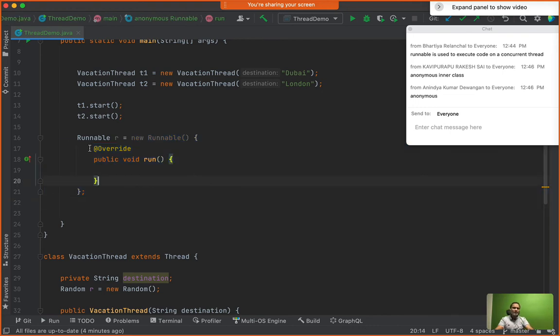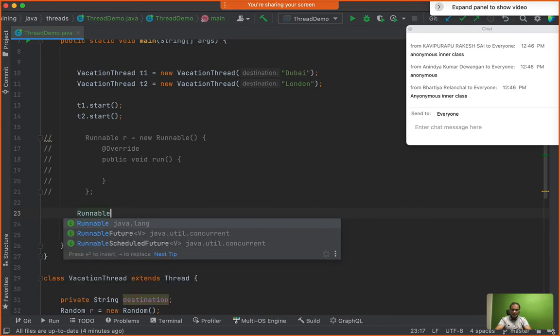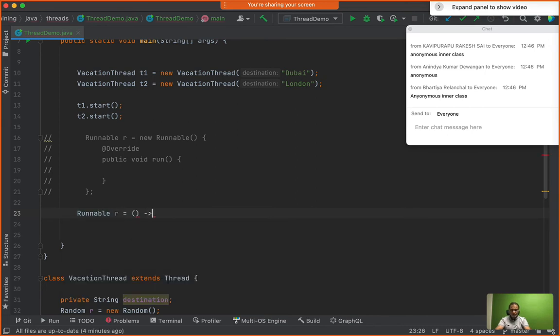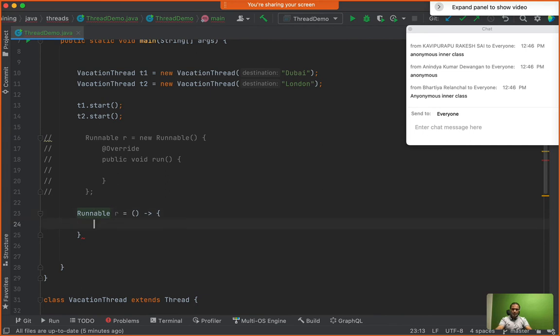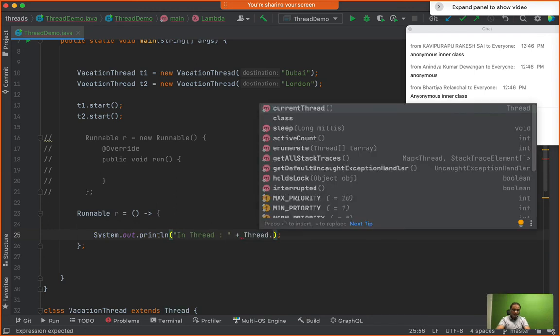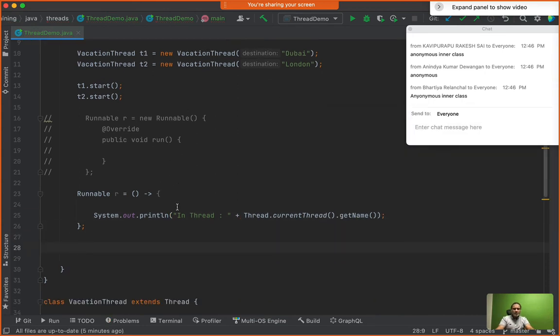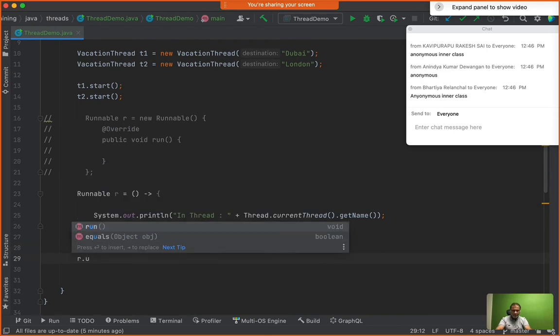But since you have picked up that point that it is a functional interface, I can very well write something like this as well, right? Instead of Runnable r is equal to an object of an anonymous class, I can say r is equal to a lambda. Can't I write this? I can write this also. I'll write System.out.println in thread, plus Thread.currentThread().getName(). Correct? Now, if I execute this r.run, I will be the happiest person.